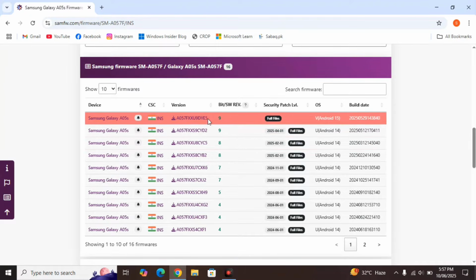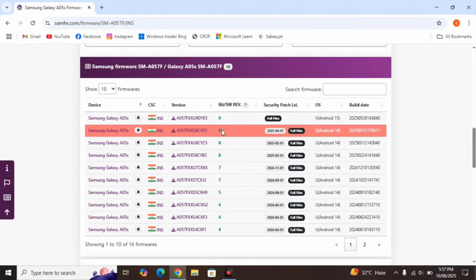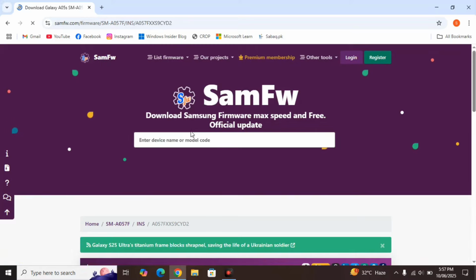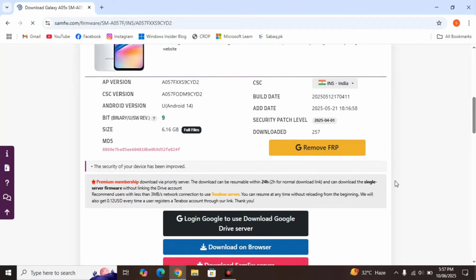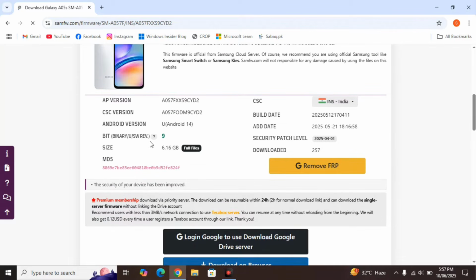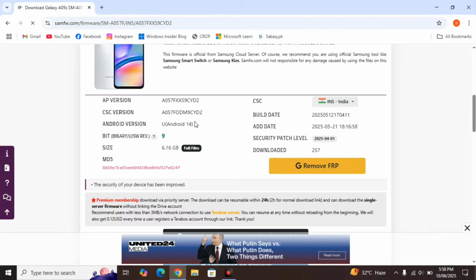So right now as you can see we are on Android 15, the binary is not changed. We want Android 14, we can get it. So we're just going to click on the version here to download the software, to download the firmware. Alright, so we can just scroll down a bit, and then you can also see the size and the binary number, which is 9. We are on it. We want to download the Android 14 update.